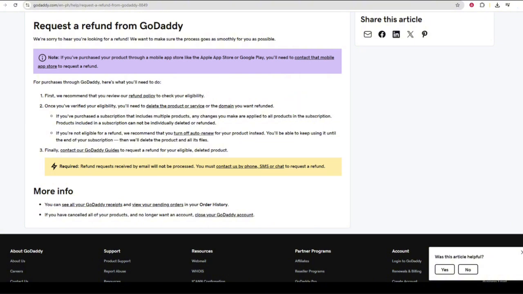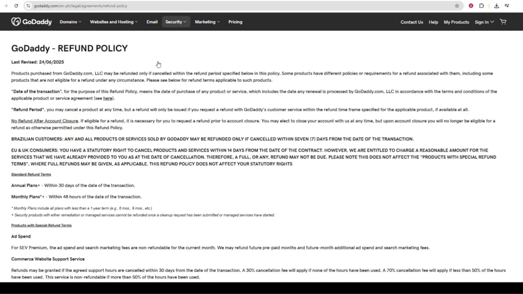But before doing that, make sure your domain is eligible for a refund. To confirm eligibility, check GoDaddy's refund policy. There, you'll find the specific criteria and timeframes for refunds depending on your product type. For example, domain registrations and renewals usually have a limited refund window.